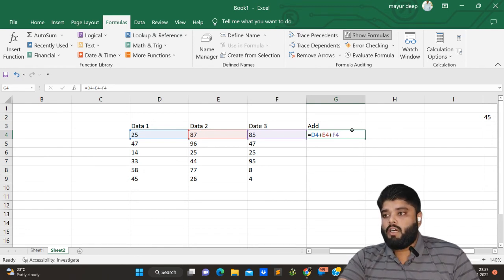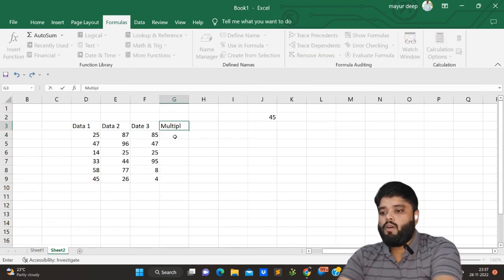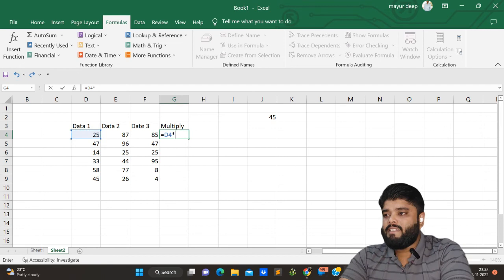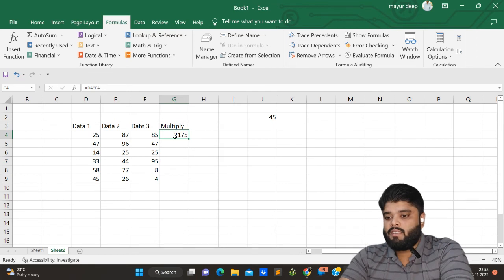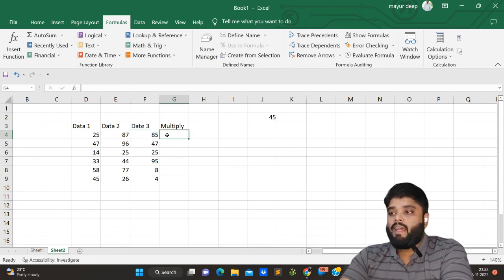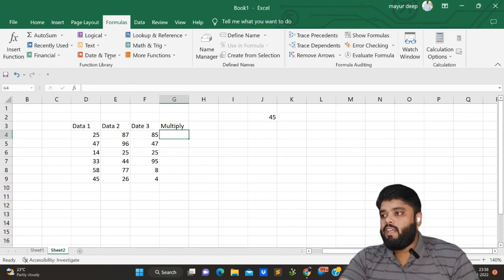If you want multiplication, I will press equal to, select my first data, put the multiply sign, and then the second data. So this is defined by me. Excel has not defined this. This is what we call a formula. A formula is user defined: the user who is working on the sheet will define the formula and use it. And what is a function? A function is predefined by Excel. Many inbuilt formulas are there which are predefined in Excel.